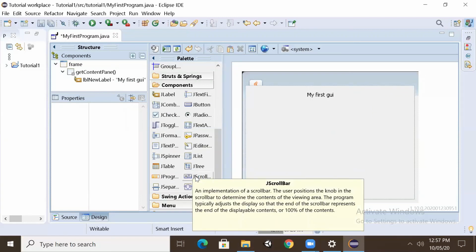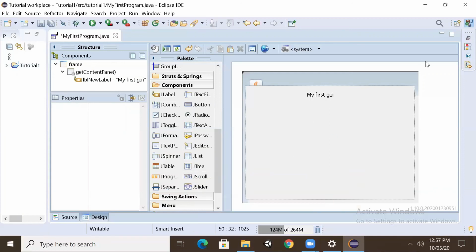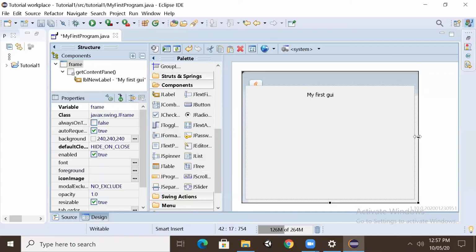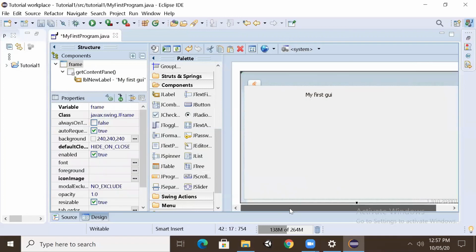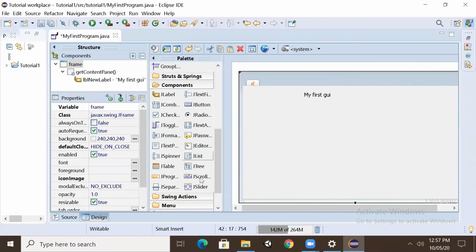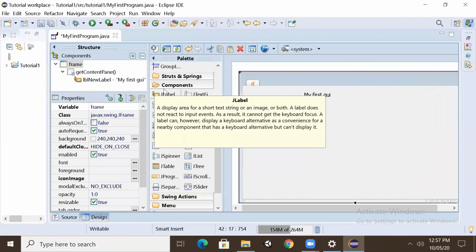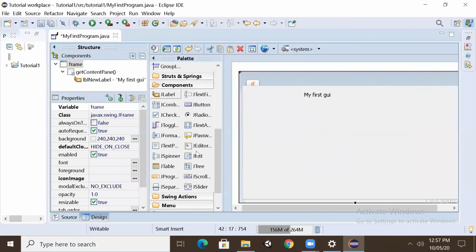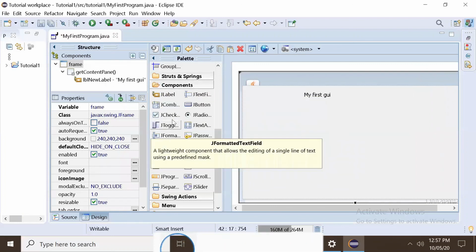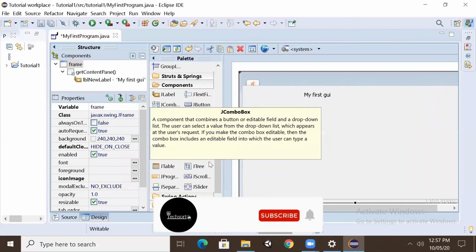JScrollBar. JScrollBar is basically this scroll bar. For example, in this screen, if I increase its size, then the scroll bar will be displayed. This is the scroll bar. So if we want to insert this scroll bar in our GUI, we can insert it from here. So these were the basic components of Eclipse GUI. We will be using only the components that I have explained.